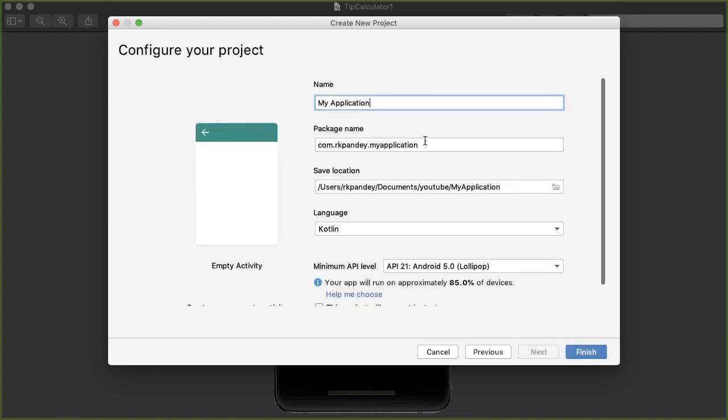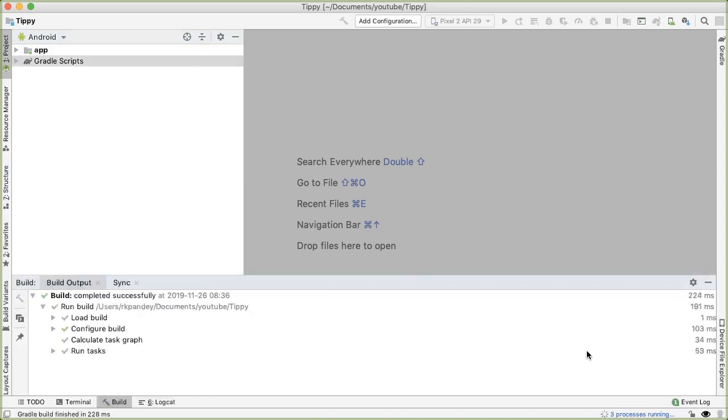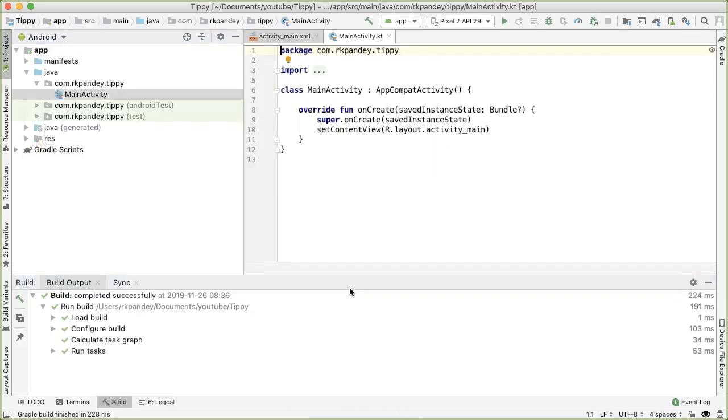Tap on next, and then let's name our application Tippy. The package name is fine. You can save it to whatever location on your computer that you like. Make sure the language is Kotlin, and then minimum API level, I'm setting it to API 21. Now you can tap on finish, and the first time that you build your application, this might take some time.